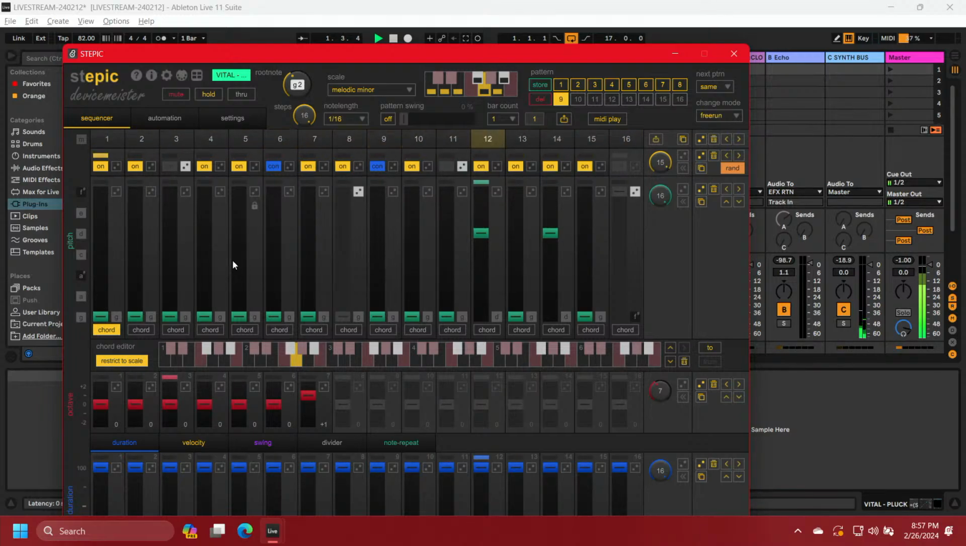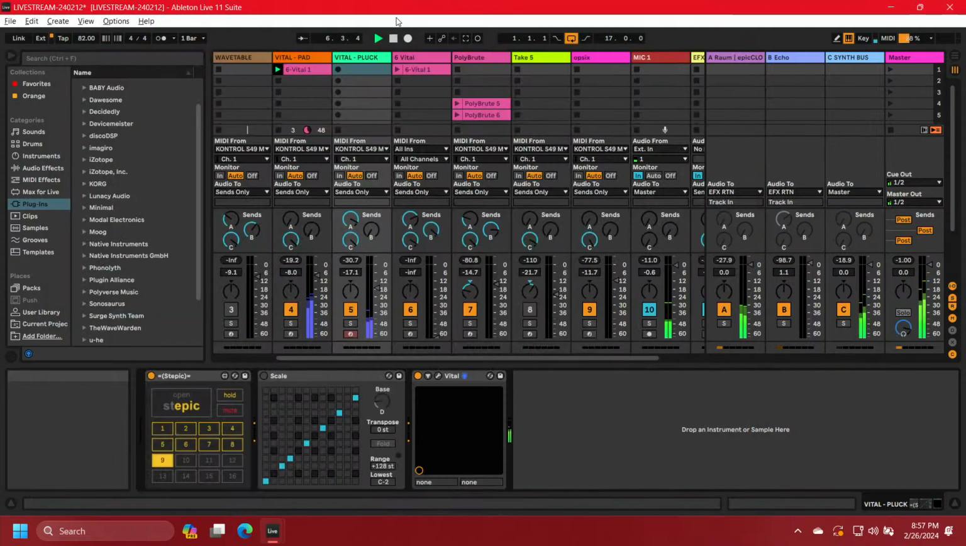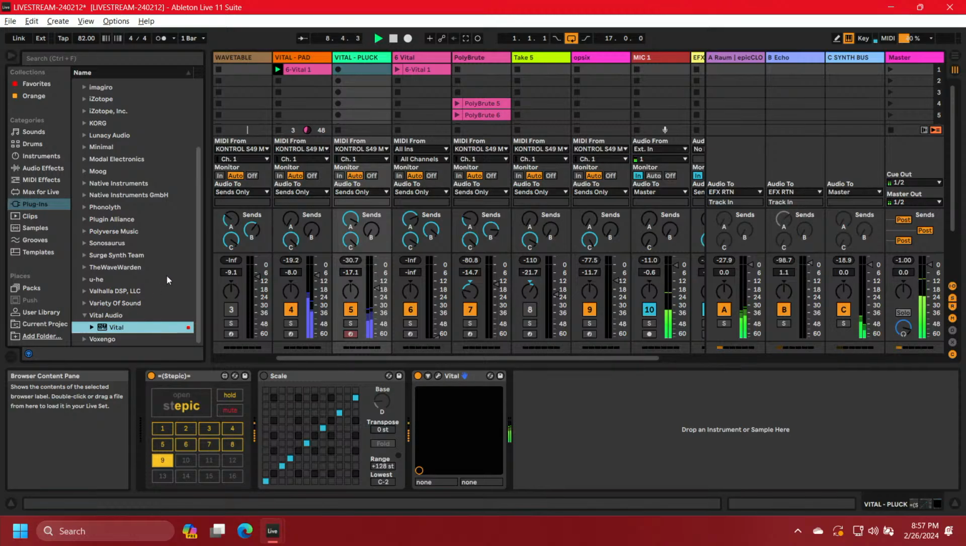I want to show you something else too. This just came up the other day, and it's actually what's adding something to the pluck that we did last time. There's a new plugin from Variety of Sound, a really nice reverb.